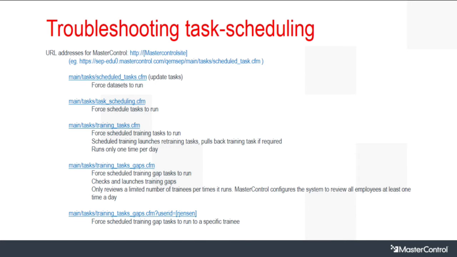Okay, so as you're going through some of these processes, I don't know if you're aware of these. There are some sort of magic URLs you can plug into your system to make MasterControl do a few things. I've listed them here, and you can do things like, if you need to make MasterControl go through and check for any outstanding training tasks, there's a way you can make it do that quickly. So I've got them all here.